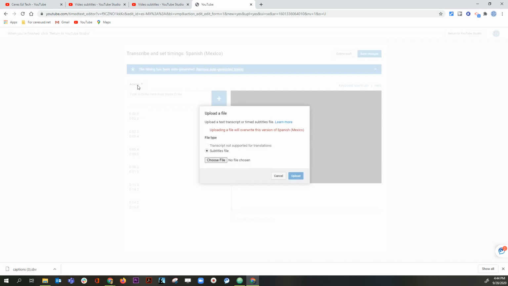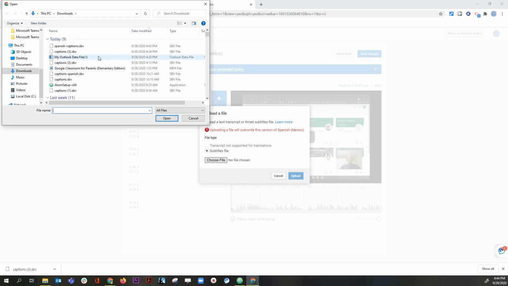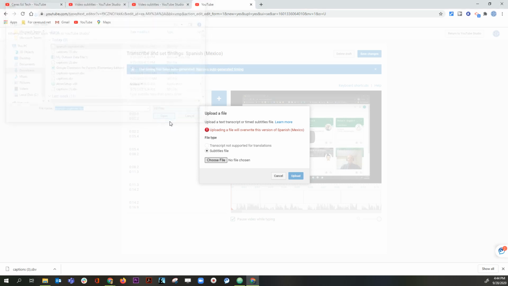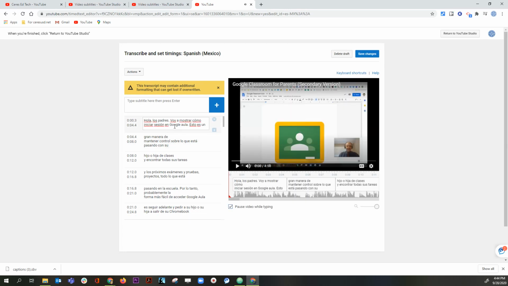And now it'll ask me to upload a file. So I'm going to click Choose File. And there's my new file, the SpanishCaptions.sbv file. I'm going to click Open. And as long as I don't get an error message here in red, that means my file is properly formatted. If you see a red error message here, it means you got to go back because you did something wrong. But I didn't. I did it right. So I'm going to click Upload, and look at that. All the timestamps are here, and all the text is here.